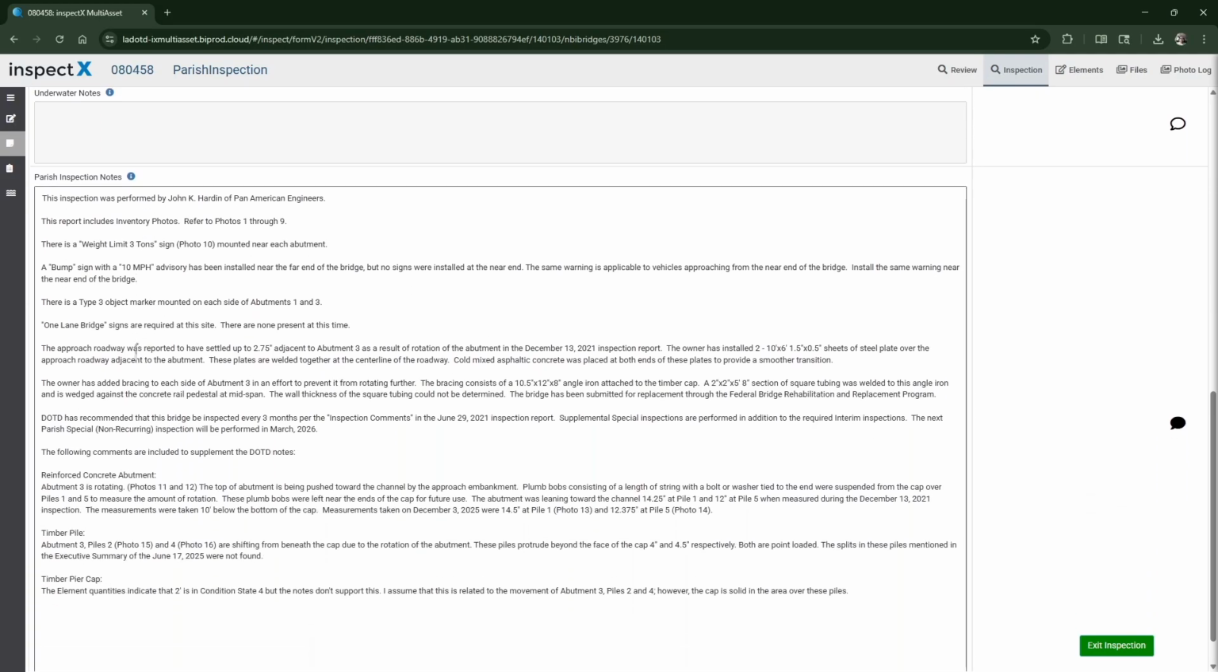The parish inspection note is where you would make your comments about the inspection. This field should include the full name of all personnel performing the inspection and any additional findings that you noted during your inspection, including defects that have gotten worse and issues with the signage at the bridge. If I was performing this inspection after Mr. Harden, I would remove his name and add my own.